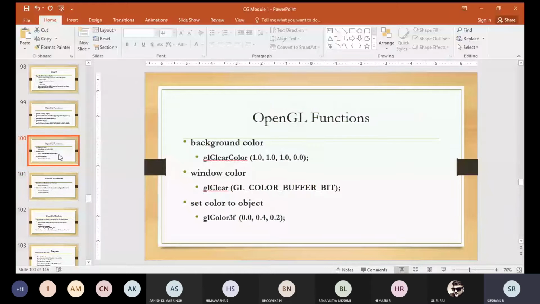Once these functions are clear, we'll learn about a basic program which I will be demonstrating today. I will just give you the code, to show how a simple OpenGL program looks.